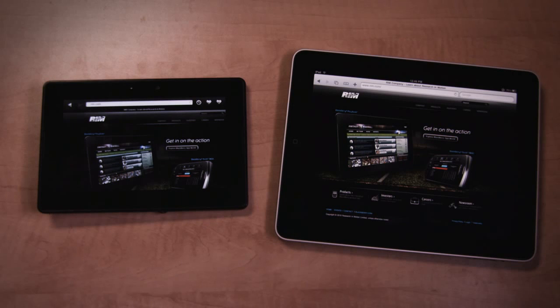Hi, I'm Matthew from the web browser group at RIM, and today I'd like to give you a sneak preview of some of the cool stuff we're doing with the BlackBerry PlayBook browser.